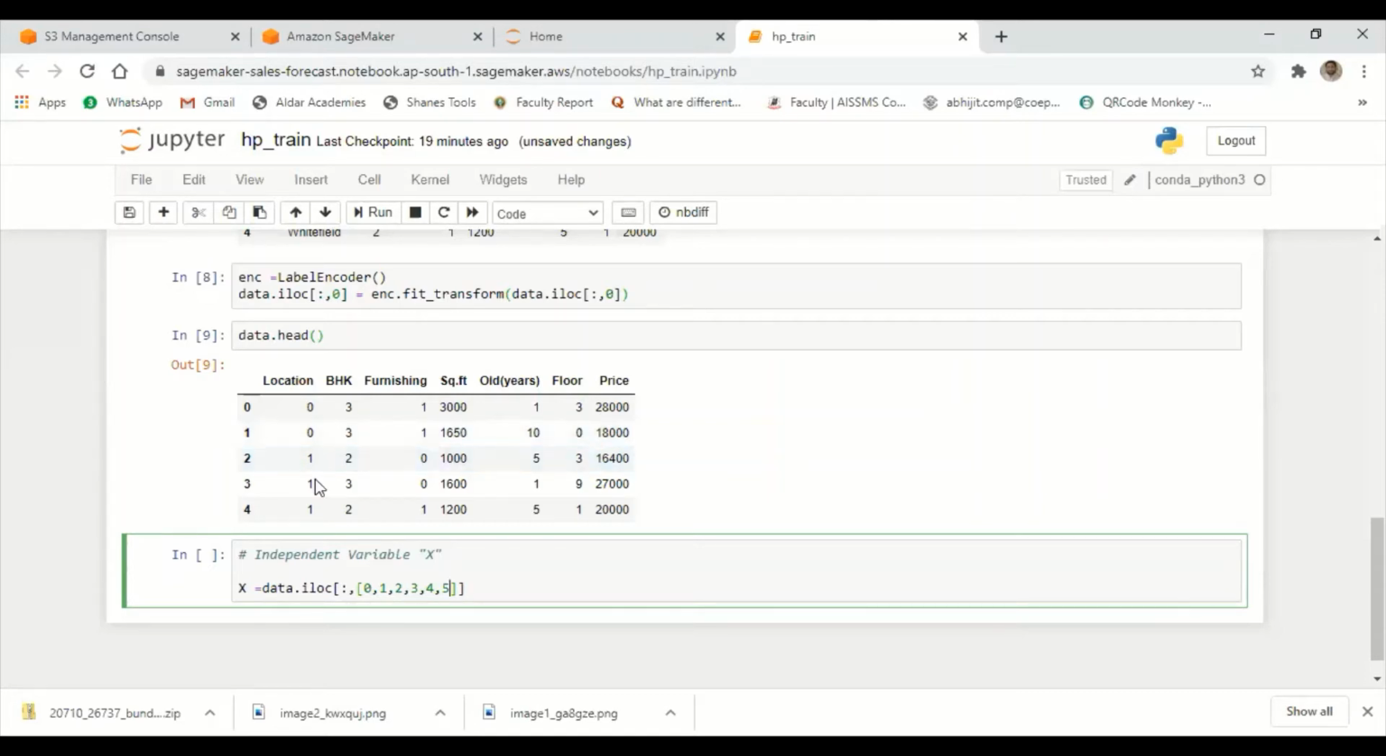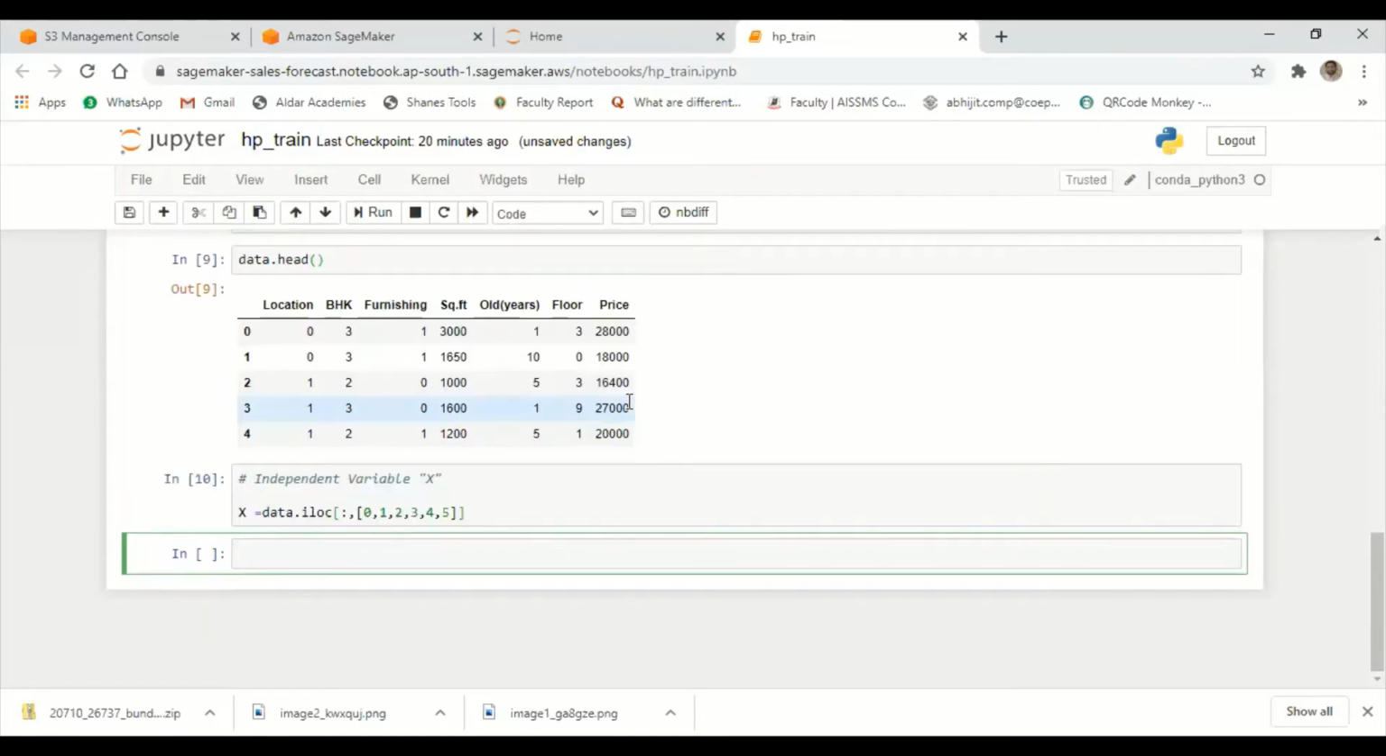That means in x, the independent variable, I'm going to have location, bhk, furnishing, square feet, age of the property in years, and floor. But I don't want the price value. Price value I will take as the dependent variable and assign it to y. Now just shift and enter. So I have separated the entire data set into x and y.